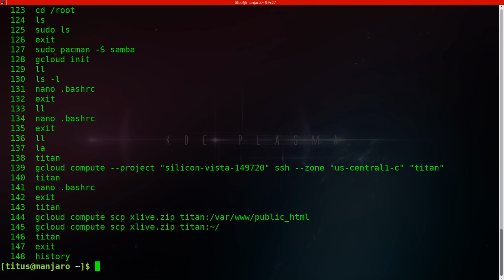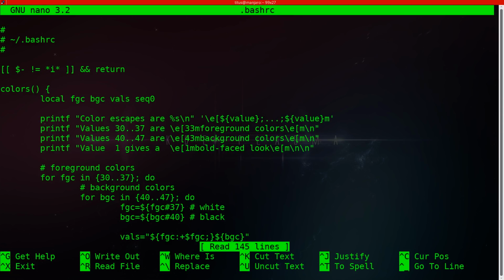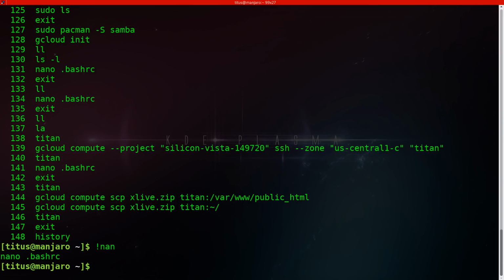One thing that's really awesome here is if you hit the exclamation mark and then type, let's say, nan. If you look up at line 134, it says nano .bashrc, and you don't actually have to run history before this. You could just type the exclamation mark and then ser, which is one I use a lot when I'm rebooting services or using systemctl. That's what you use this for, so you don't have to type all that out. As you see, it executed that nano command from history. That's very, very powerful.